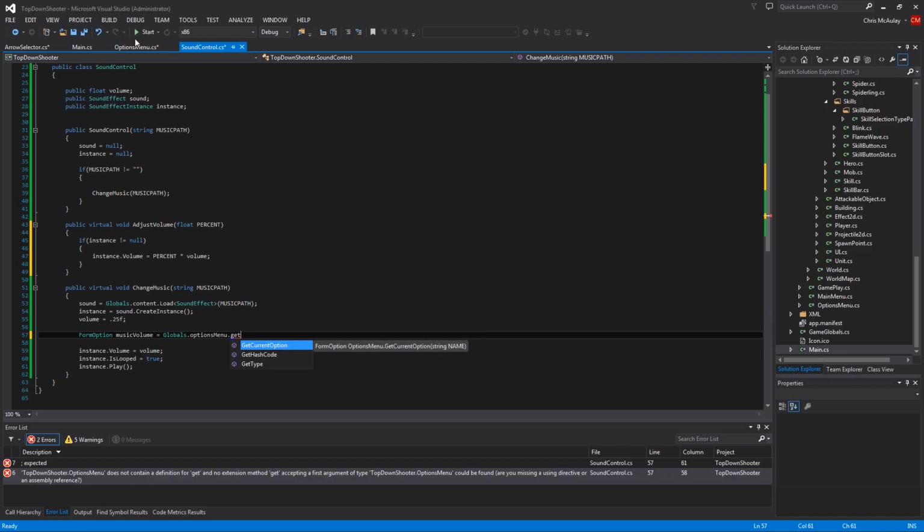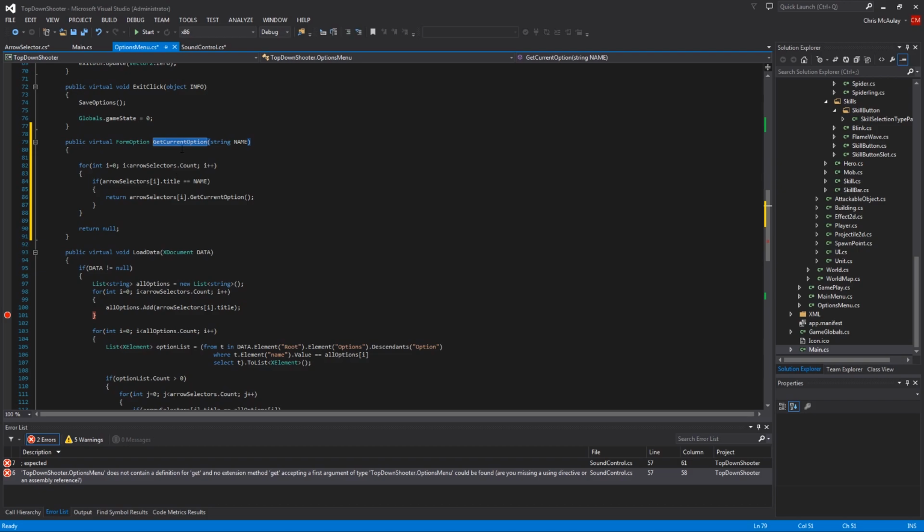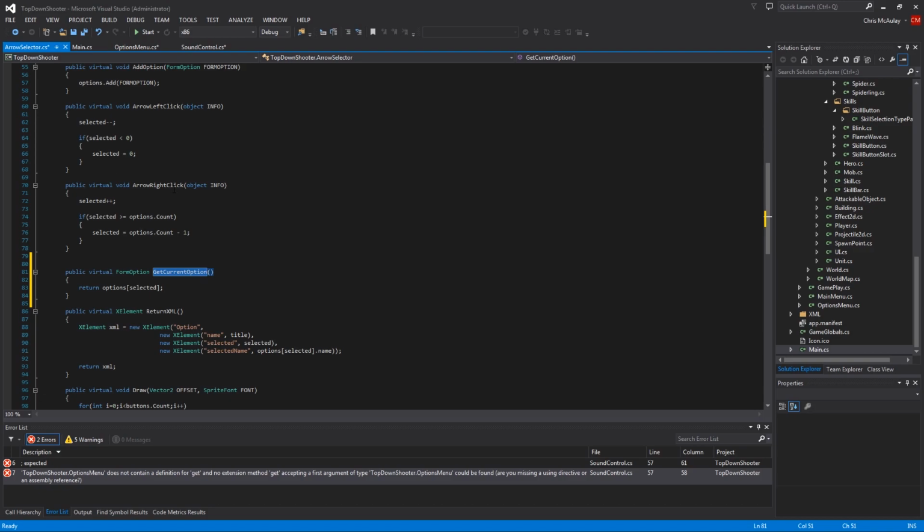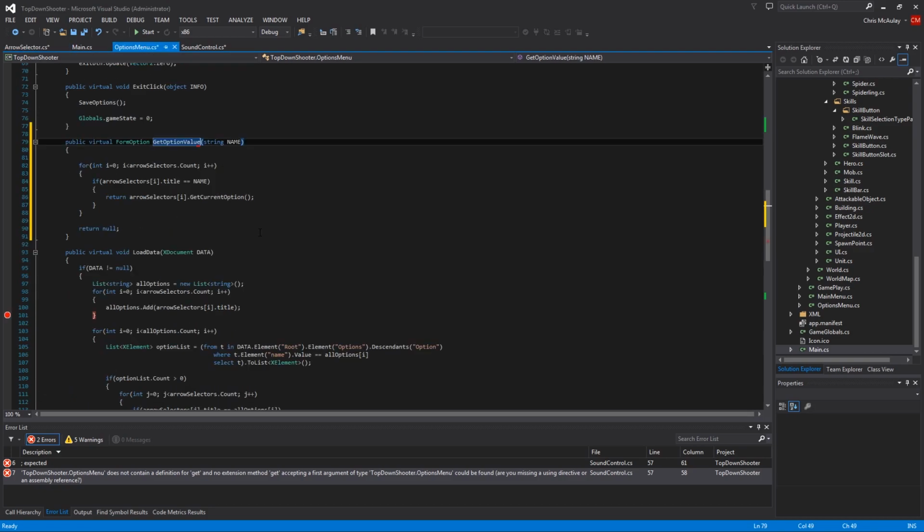Oh, that's wrong. This is get option value, not current option. That doesn't even make sense. Why would I write that? Let me double check my prompt. Now that I know I've done the wrong thing, I want to make sure they line up. Yeah, it's get option value. Get current option doesn't even make sense. Get current value is supposed to be in here, right? Anyway, I confused the two. I apologize.